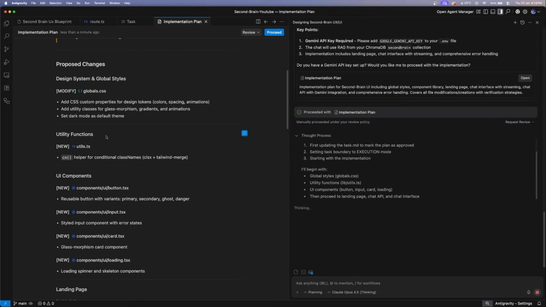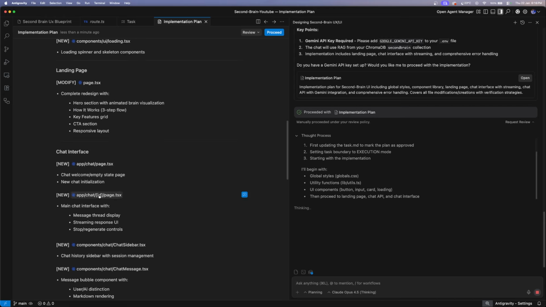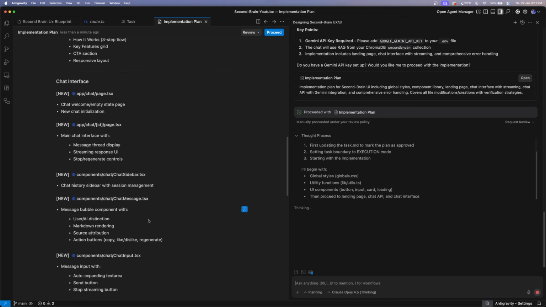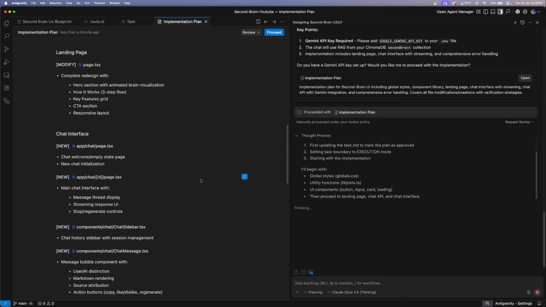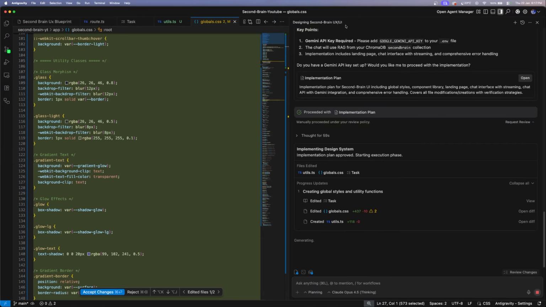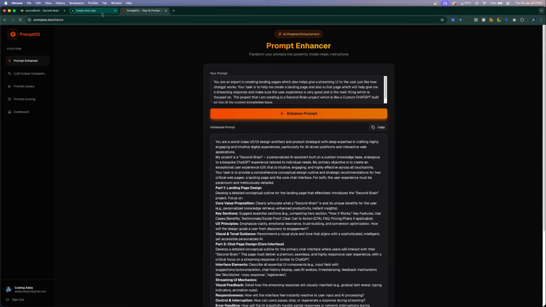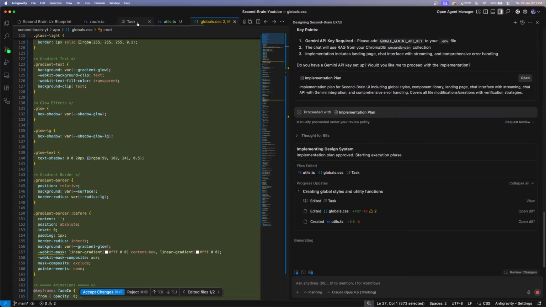There are a lot of things that it will create: UI button, input, card, a loading signal, chat session page, chat sidebar, chat message, chat input, streaming indicator, everything A to Z. What developers usually had to create by themselves is now done entirely by AI: planning, plotting, and then also coding. Now, as you can see, it has started modifying everything. Okay. And let's have our Chrome tab here so that we will have the changes live on the site. Okay. I'll just close this, and this.